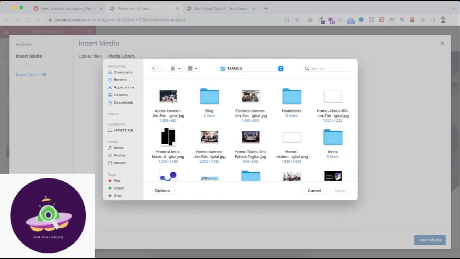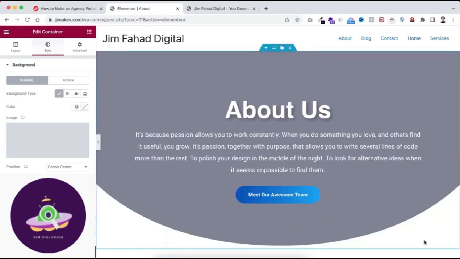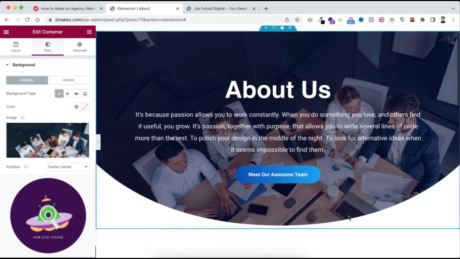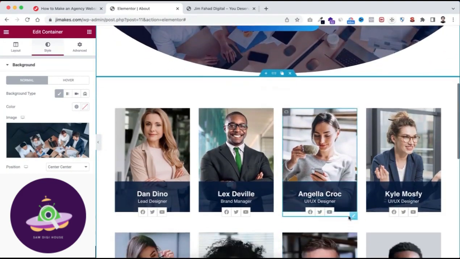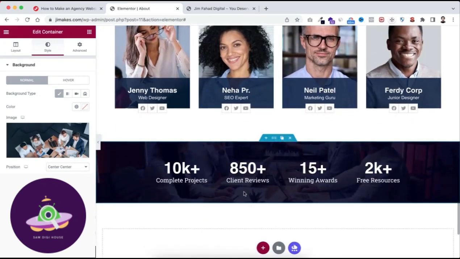So for the about page, I'm selecting this image. Click on open. Now let's insert it. It looks much better. Alright, let's now scroll down. Here we have got our beautiful team member area, and then underneath here we have some features.